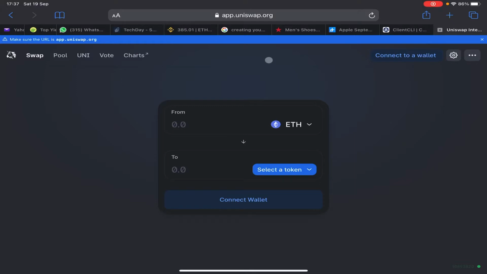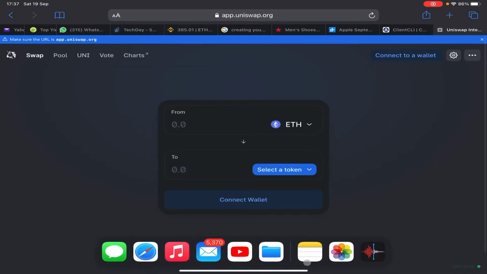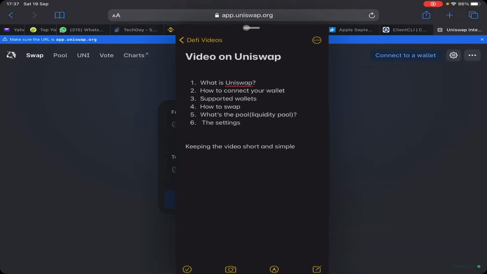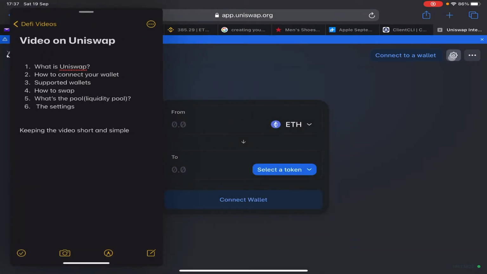So today I'll be walking you through the Uniswap platform and we'll be covering some of these topics. What is Uniswap? How to connect your Uniswap wallet, supported wallets, how to swap, and we'll briefly look at the pool, what it really means and what you can do there, and we'll also look at the settings bar too. There's the settings bar. We'll also look at this.